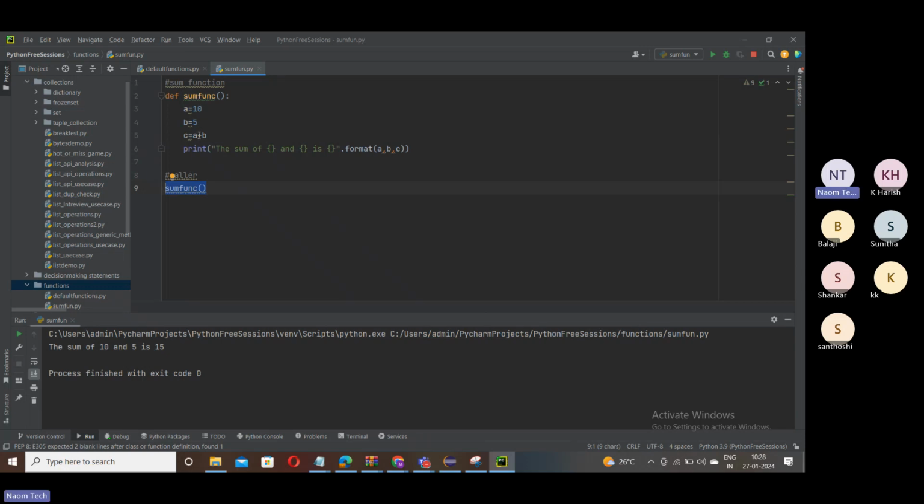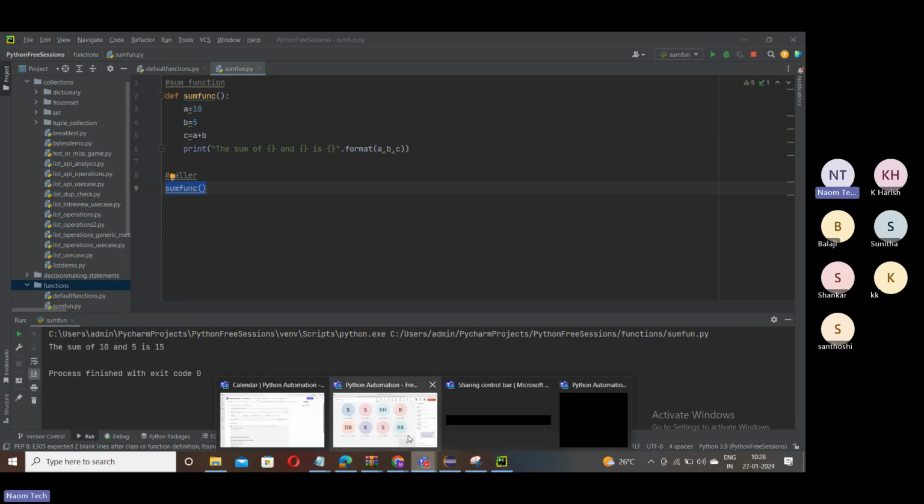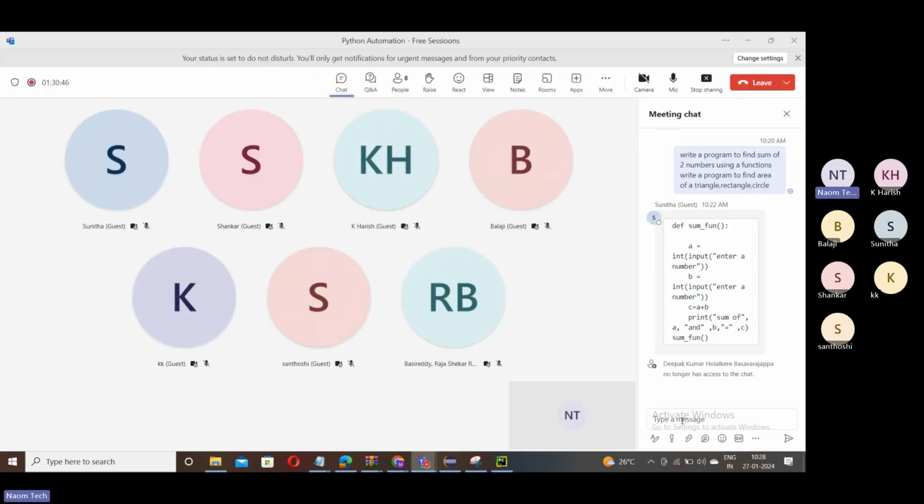This is all about default functions. In tomorrow's session, we'll talk about parameterized functions. Is that clear, friends? So that's the idea. Can you please confirm if you are good?